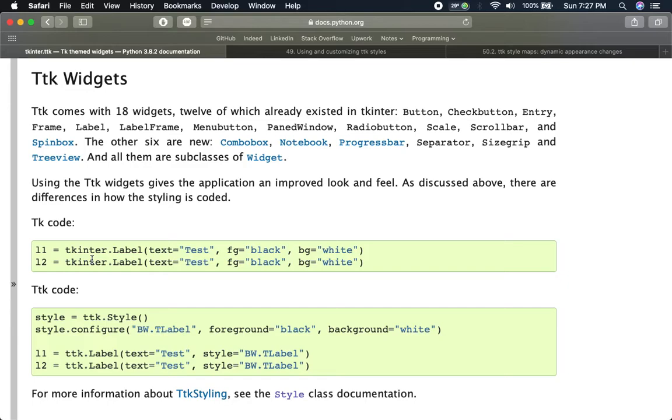In TK, you would set the options when you created the object. For example, if you create a label, you can set the foreground to black, the background to white, and then you can also change the options after creating the widgets by calling the config method. And then in the new TTK, you instead create a style object and then set the options for that style. And then when you create your label object or your button object, you can assign that style.